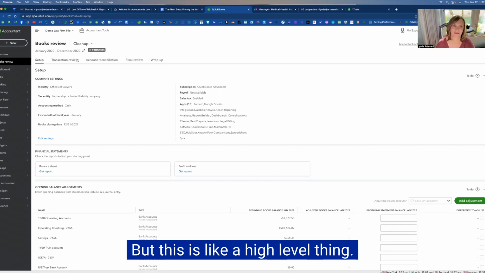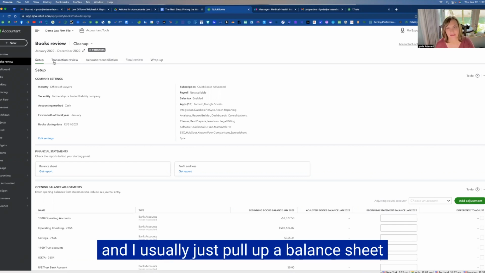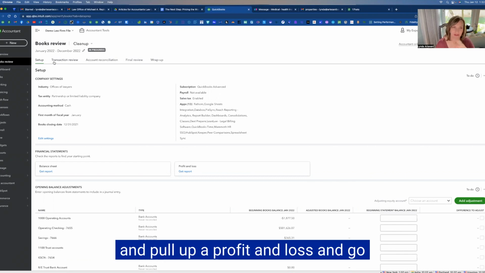But this is like a high level thing. Honestly, I don't use this probably because I'm just set in my ways. I've been doing this a long time. And I usually just pull up a balance sheet and pull up a profit and loss and go through the financials, which I will show you in a couple of minutes. But this is pretty good because it's going to show you the setup.